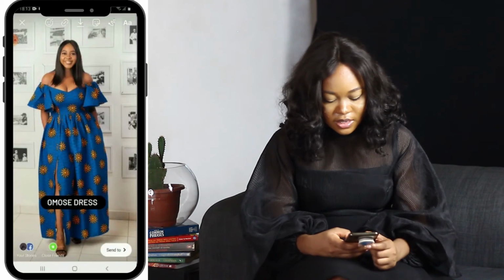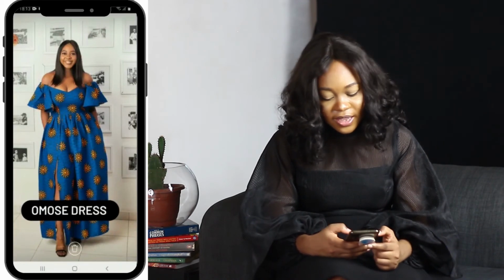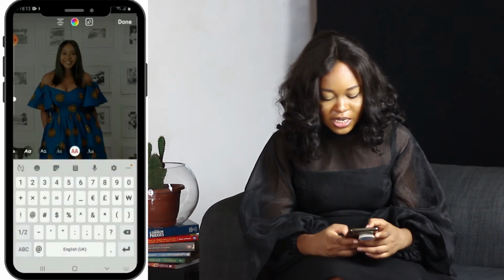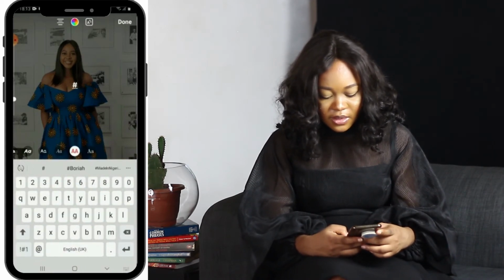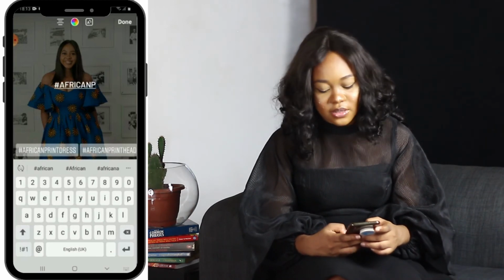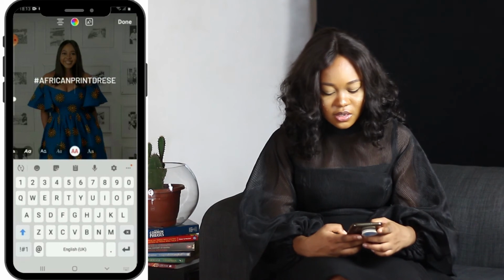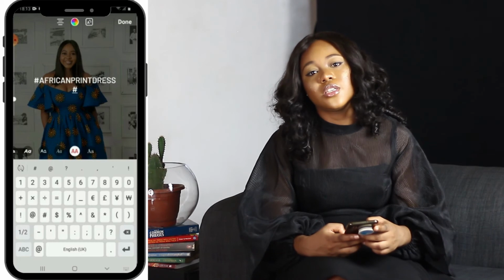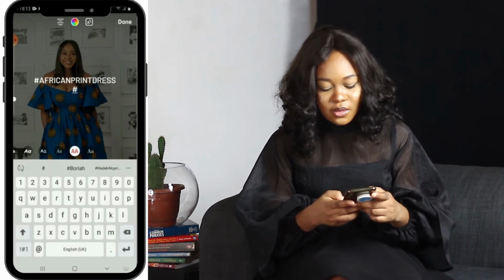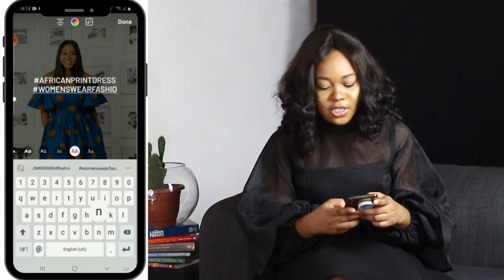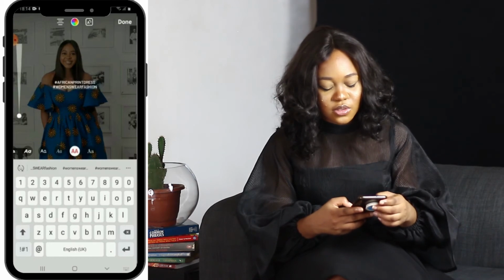So add that and then increase it if you like. You're going to take the hashtags and put the hashtags right behind that. So for example, African print dress. Okay, and then the next one will be women's wear fashion. Yeah, so I want to put those 2 and then reduce them.